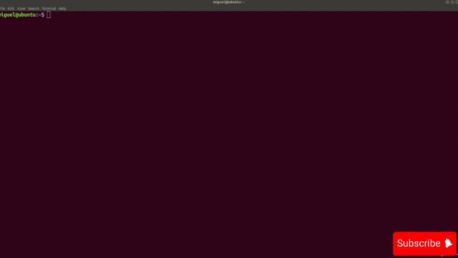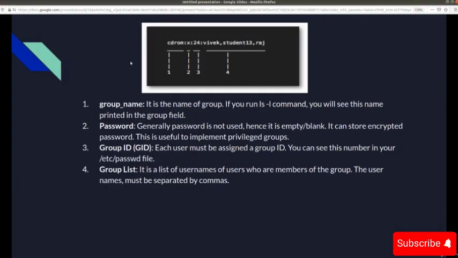There's one entry per line, and each line has the following format, which I'm going to show you right now. Number one is the group name. If you run the ls -l command, you will see this name printed in the group field. And then the next field is separated by a colon.